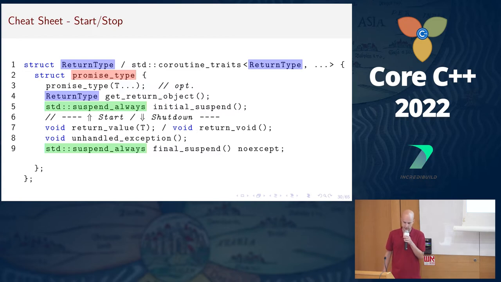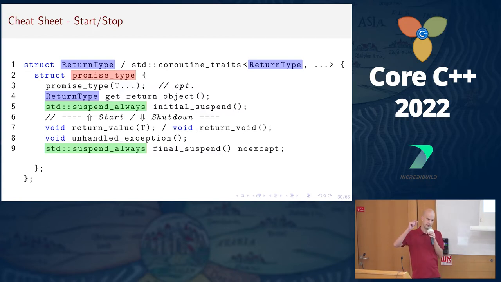So that's true. In particular, since the coroutine might be suspended, it might be woken up in a completely different context. If I capture references somehow in the coroutine, then by the time the coroutine wakes up again, they might become dangling. That's actually a mistake to watch out for.